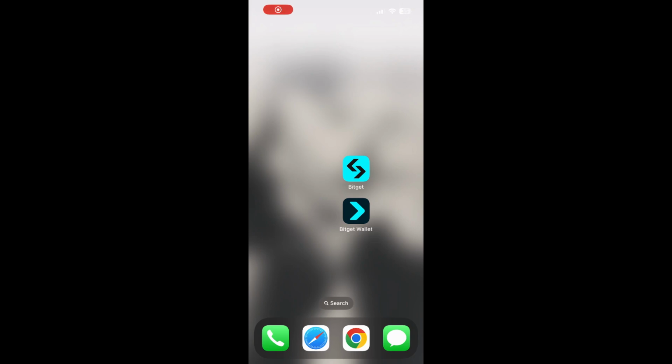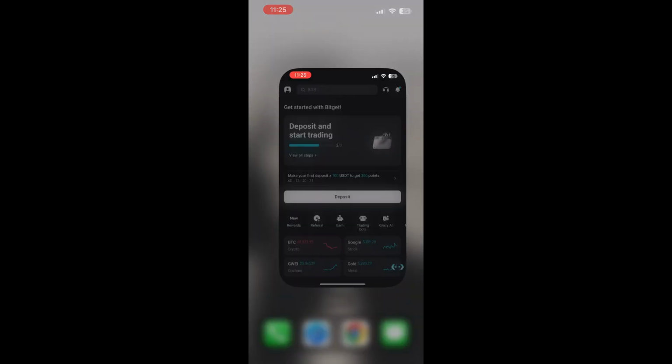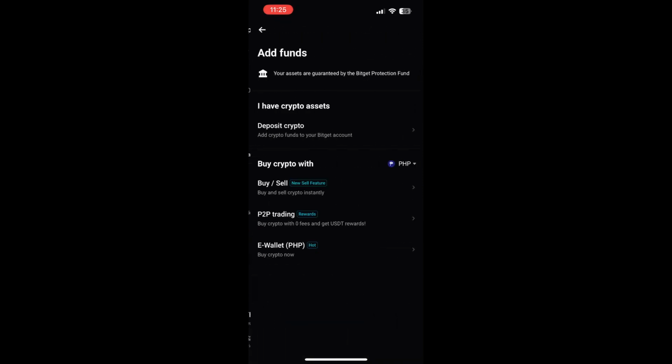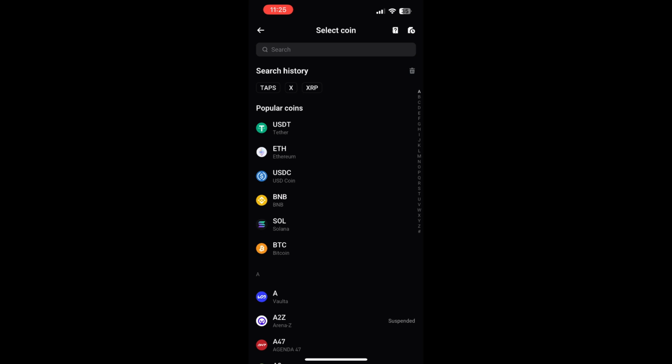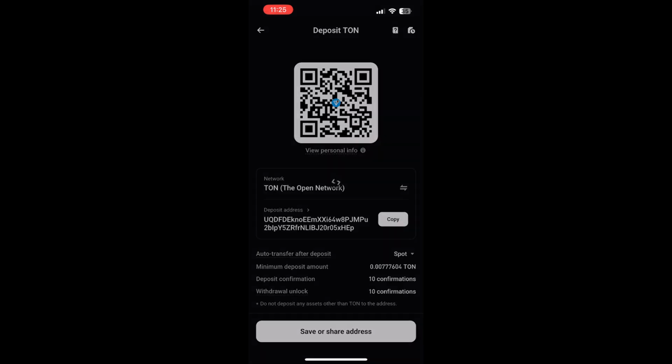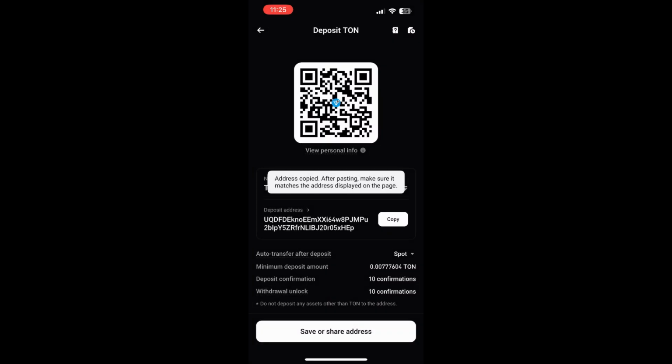In this video, I'll show you how to transfer Toncoin, TON, from Telegram wallet to Bitget, step by step, the safe way. First, open the Bitget app and log in. Tap Assets, then Deposit, choose Crypto, and search TON. Select the TON network, then copy your deposit address. If Bitget shows a memo/comment on the same screen, copy that too and keep it ready.